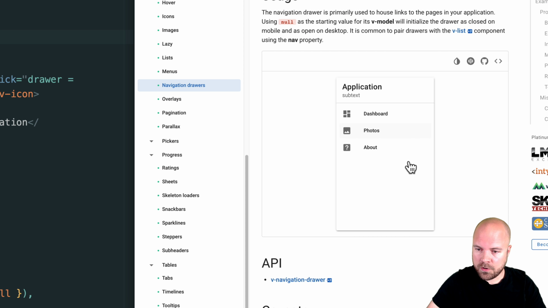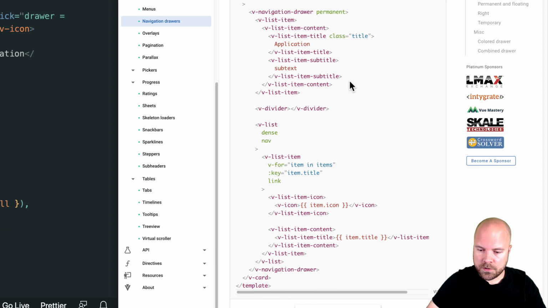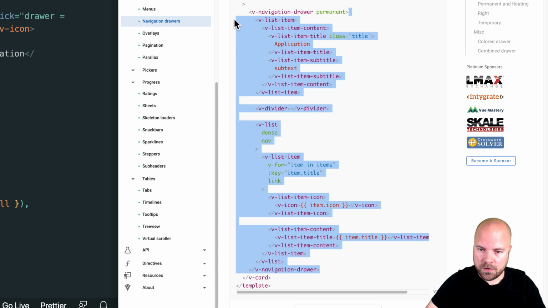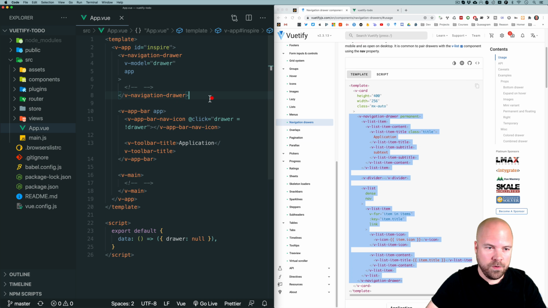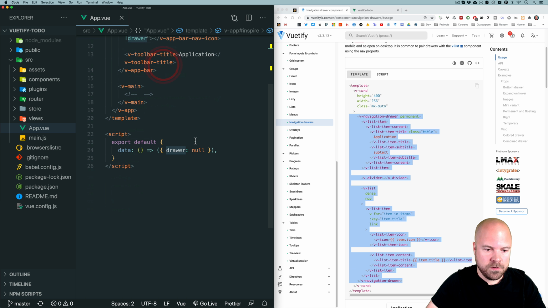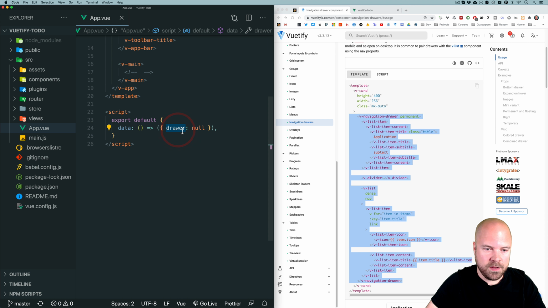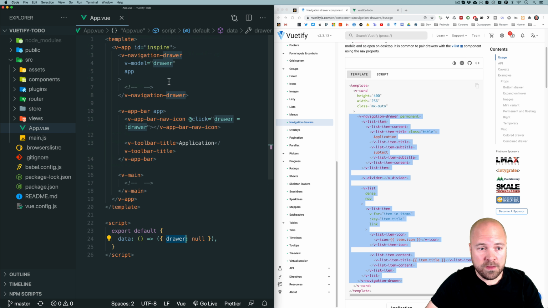And this basic drawer looks pretty good. So I'm going to click on View Source on that, and I'm just going to copy the v-navigation-drawer component. Before we paste over our existing v-navigation-drawer component, we can see it has the v-model set to drawer, which is this data property down here. And this is what's determining whether this navigation drawer is shown or hidden.